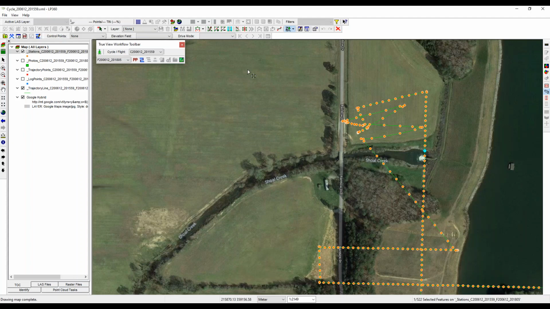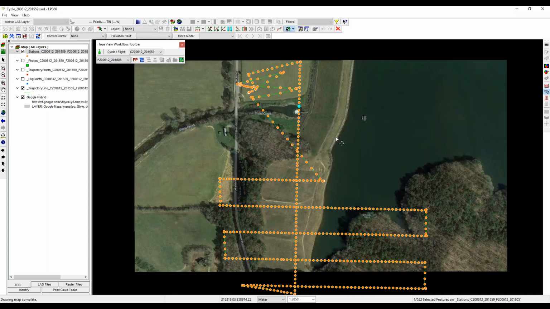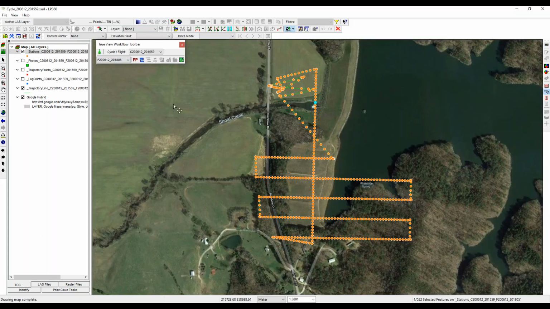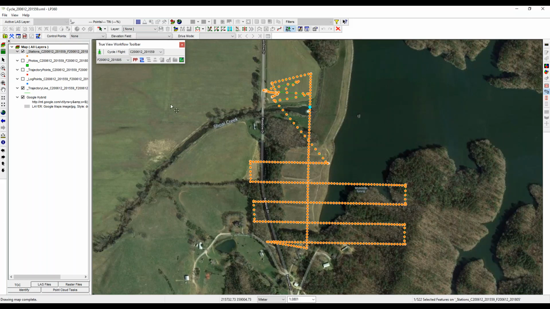So what I can do now, and if you didn't run POSPac, you can still run this part right here, is this next icon, auto create flight lines. We can auto create them or manually create them. I'll go ahead and say one of these lines is going to give us an issue on a turn, and I'll probably manually create. Actually, it might be on the next cycle, but I'll check.